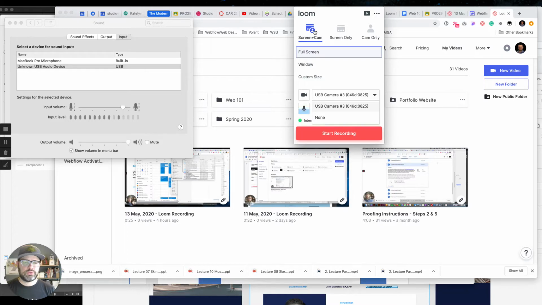So we want to capture screen and camera, full screen, so it captures everything on your desktop, and then make sure you have all of the right settings selected here. And then 1080p, and then you're going to hit start recording, and it gives you a 3-second countdown. So I'm going to do that in here in just a second.